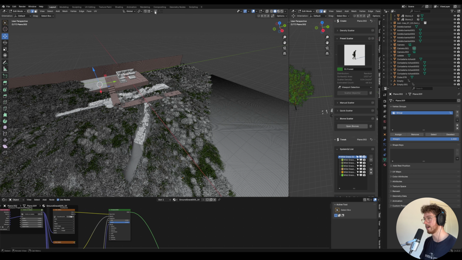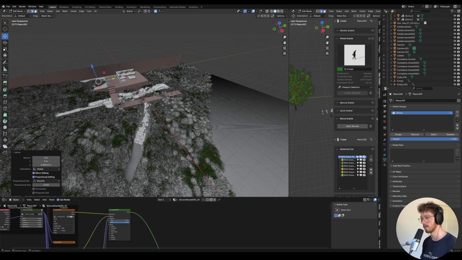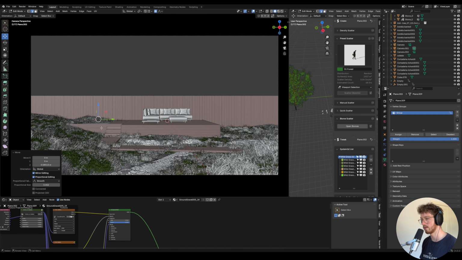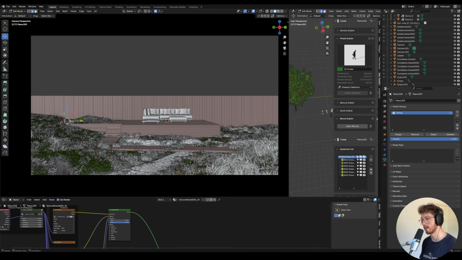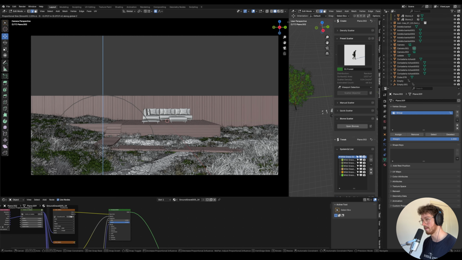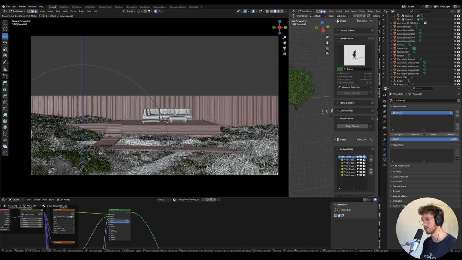If I enable my, what's it called, the proportional editing, I'm going to shift this up to this point here, and I just want to create a bit of interest here. And you really want to be referring back to the original camera view to make sure that the composition's working with the planting and everything like that. So I'm just going to bring this down so that it makes more sense.